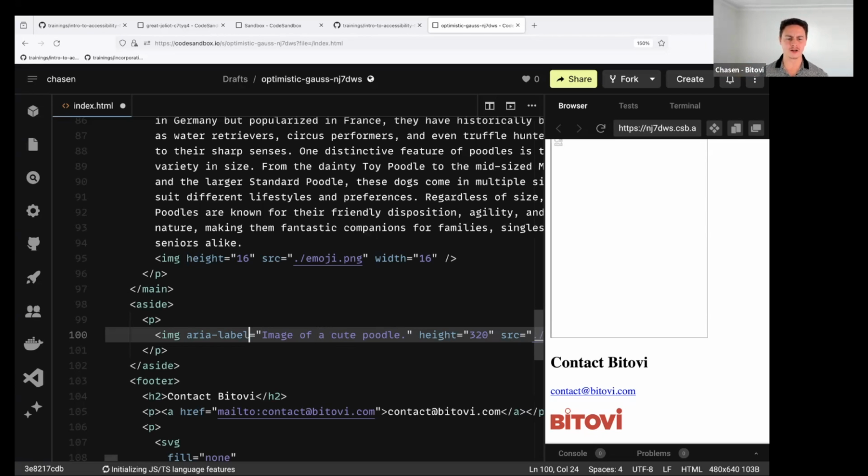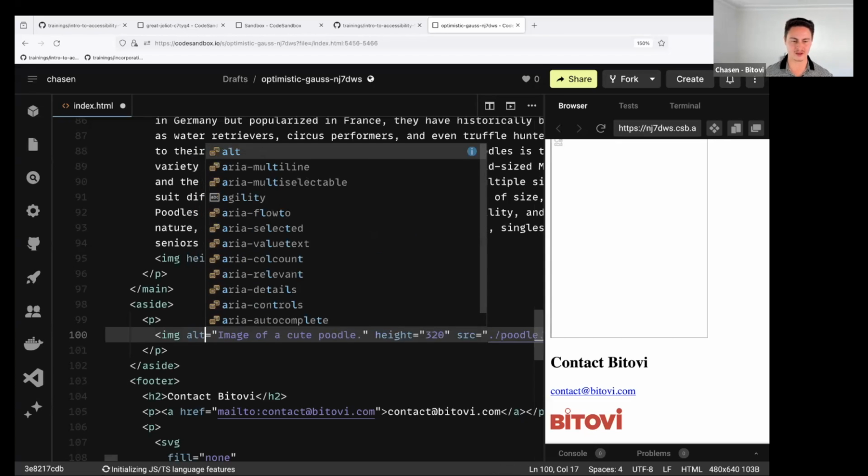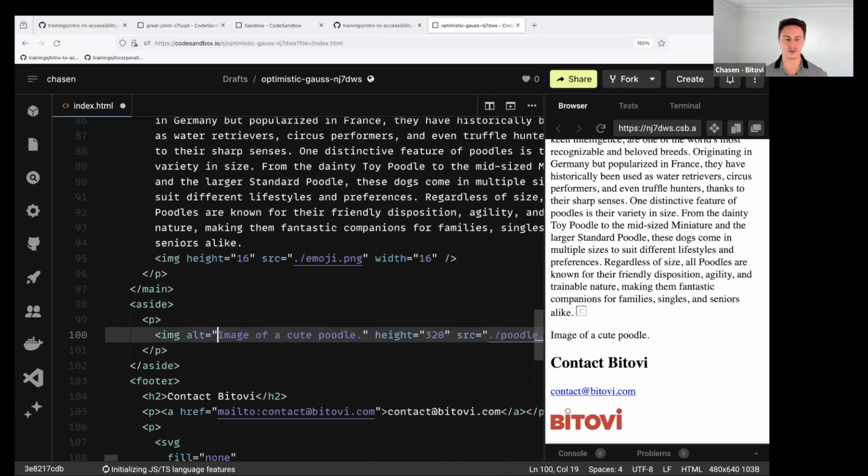So using ARIA attributes is something that you can do to provide alt text, but as much as possible, I think it's either the first or second rule of ARIA, I think the very first rule of ARIA is don't use ARIA if you don't have to, right? So HTML provides the alt attribute for us to be able to provide the alternative text. So we could use ARIA label, but instead we can use the alt attribute because that's native to HTML. So this is great. So I've got an alt attribute on the poodle with some explanation.